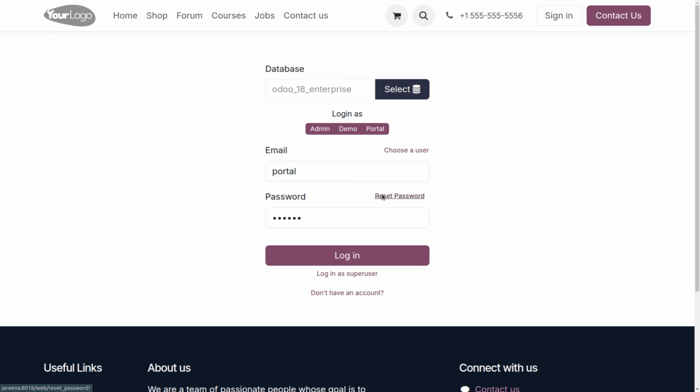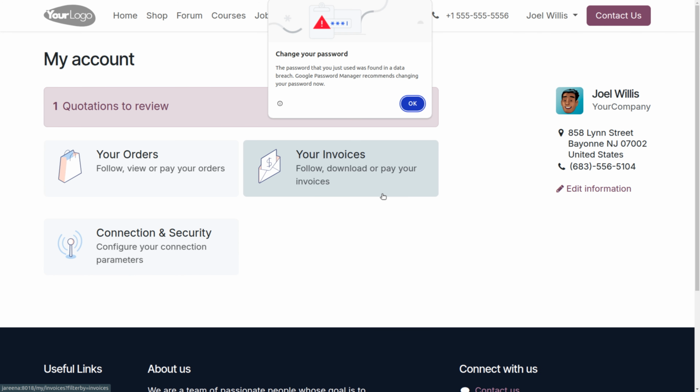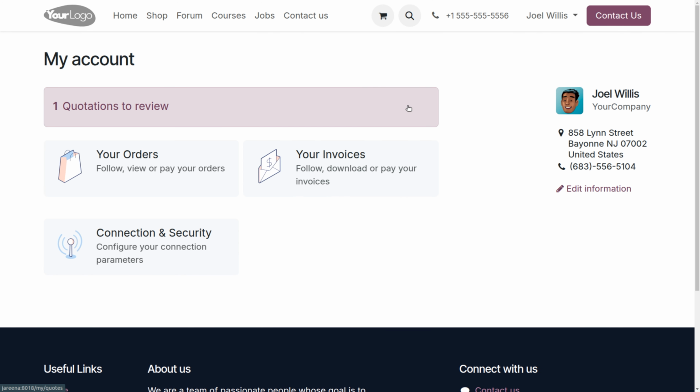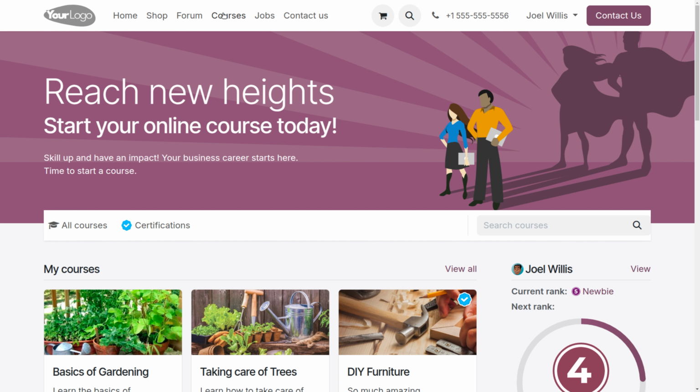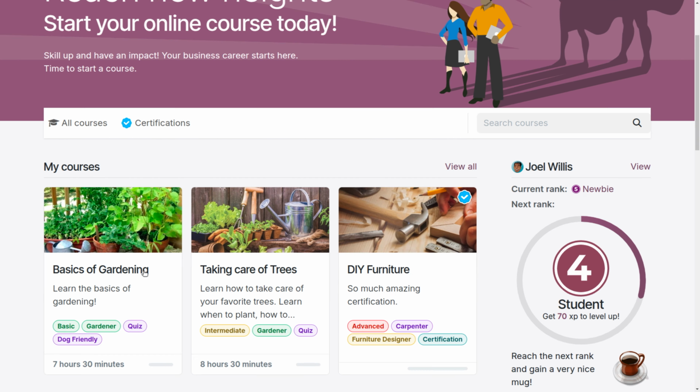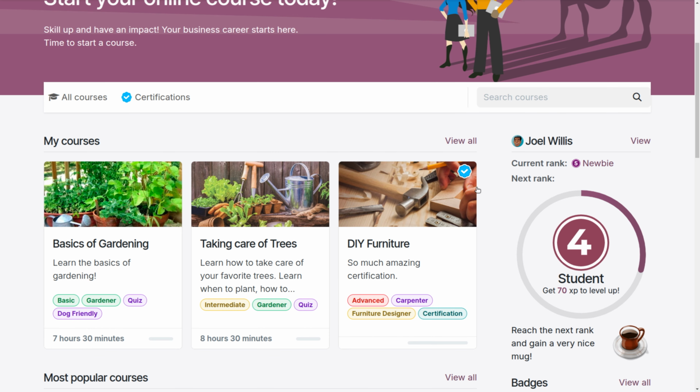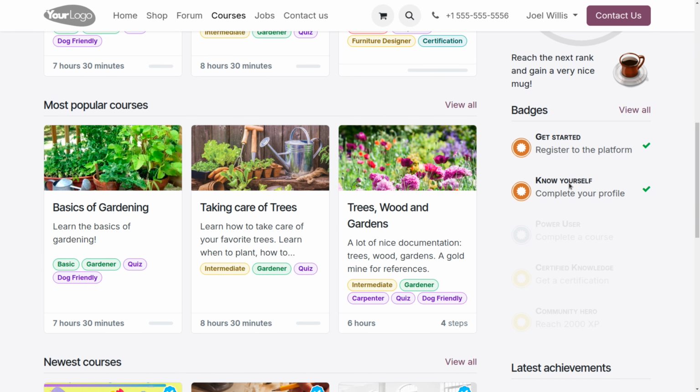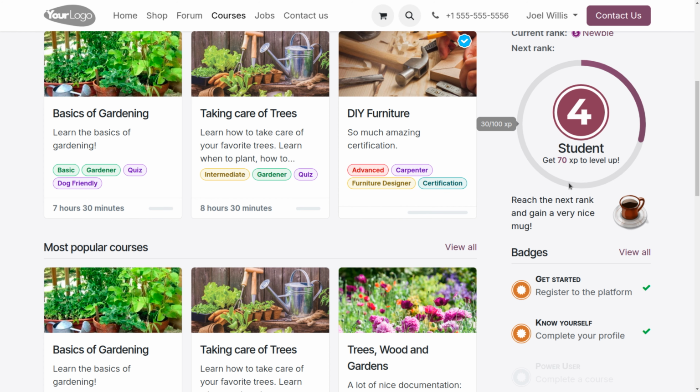So we know by default, Odoo provides Joy Levels as a portal user. As you move on here, you can find the courses. Under the courses, you can see the current rank, as this person is a newbie, which means he is just a student. We can find everything over here. If he achieves different rewards, his rank will be increasing, and currently his rank is 4, and you can find everything.